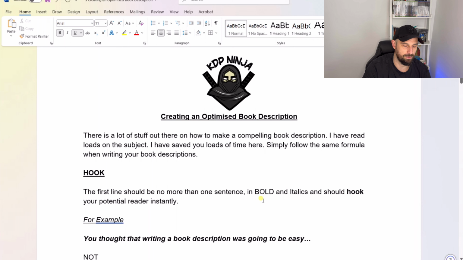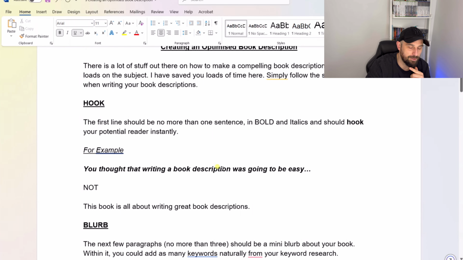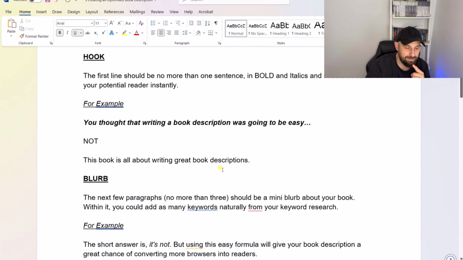So, for example, you thought that writing a book description was going to be easy. Not, this book is all about writing great book descriptions. So what I've done there is basically created a bit of intrigue. And because we're talking about book descriptions, I've kind of dangled the carrot that writing book descriptions is a bit of a tricky one. A bit of a pain point, so to speak.